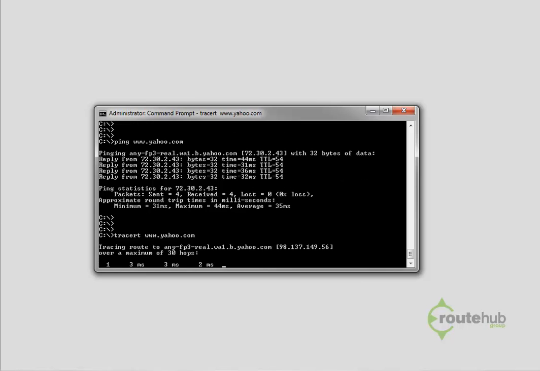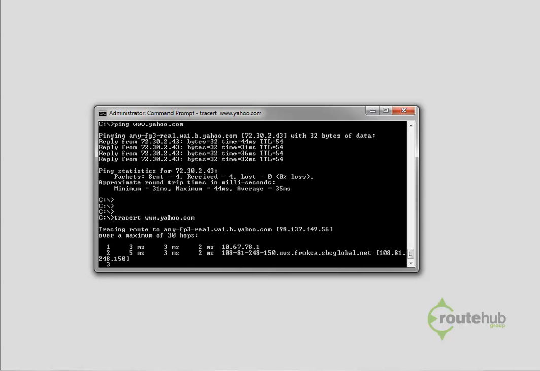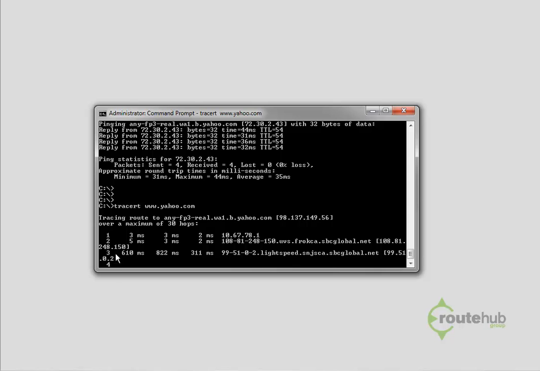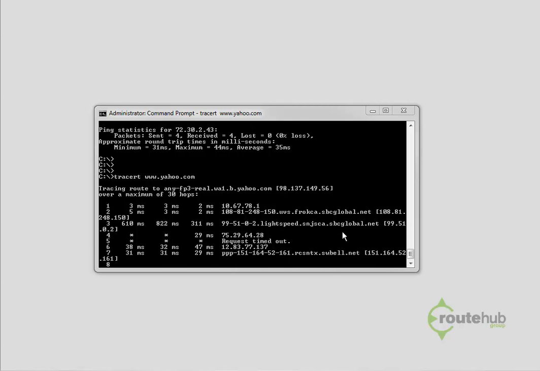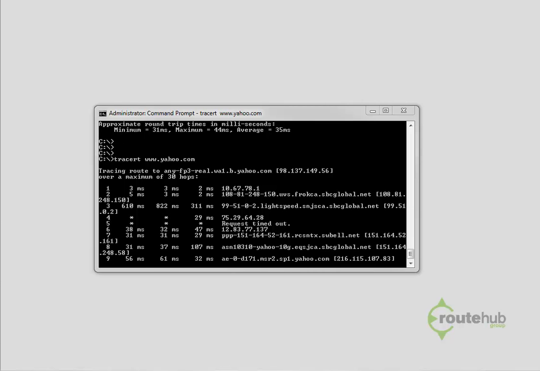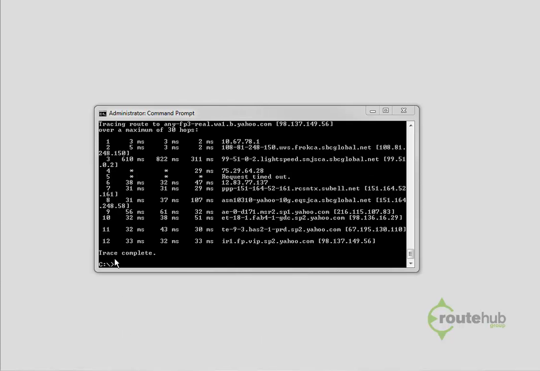Then let's do enter. So now it's going to determine the actual path, and we talked about what it does behind the scenes in the presentation video. So we see things like these numbers here, we see numbers in milliseconds, we see an IP address, some things are resolved to a DNS name, we see asterisks, we see something that says request timed out, and finally we get to the end of the traceroute, trace complete. So let's talk about what's happening here. We see that it took 12 hops, traveling through 12 IP enabled devices.